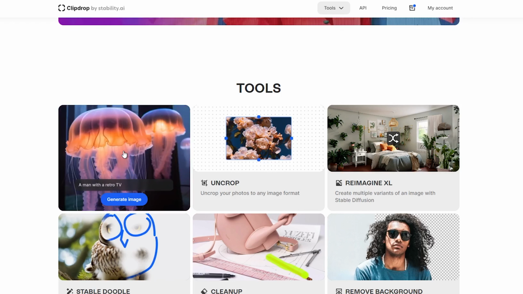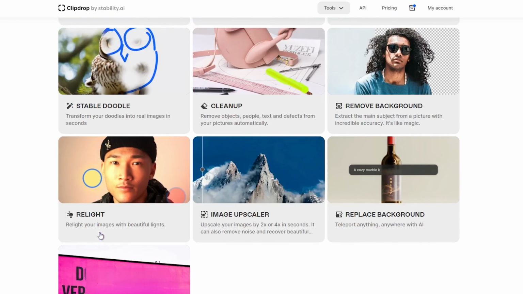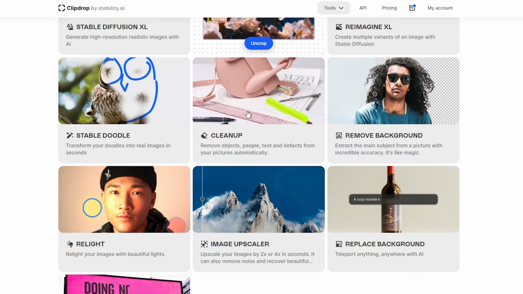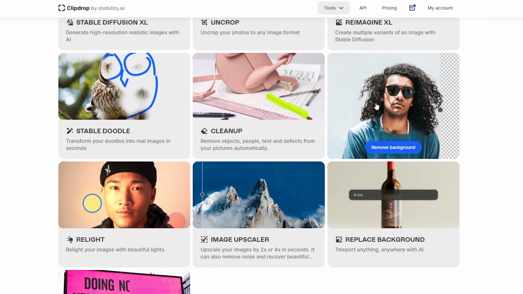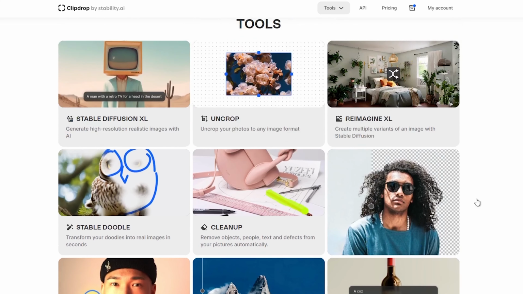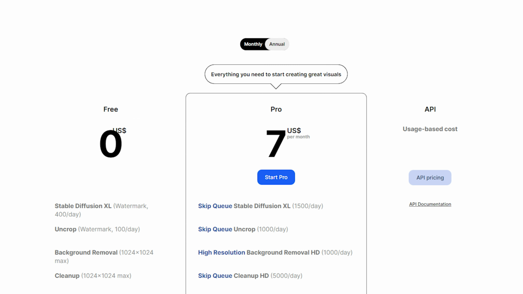You should also understand that Clipdrop is not only an AI image generator, it is a platform full of tools that can help you edit your images. You have access to a text removal, an uncrop tool for resizing images, a relight feature, a background replacer, and of course a background removal tool. A cool fact about this platform is that most of the tools are free to use with a daily limitation. For example, when it comes to background removal, you can use it up to 1000 times a day, and it can handle even bigger images.